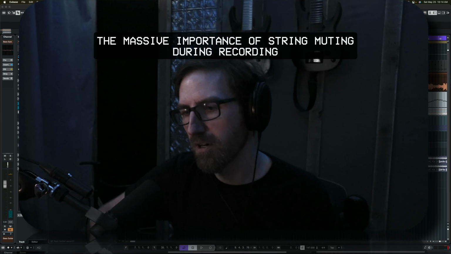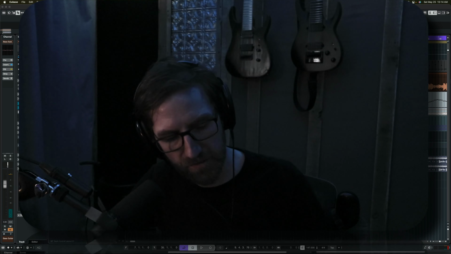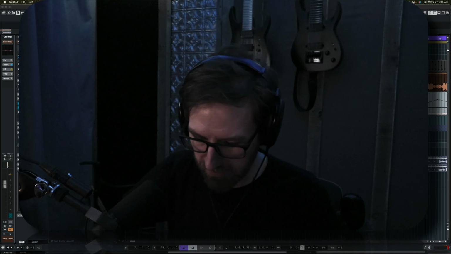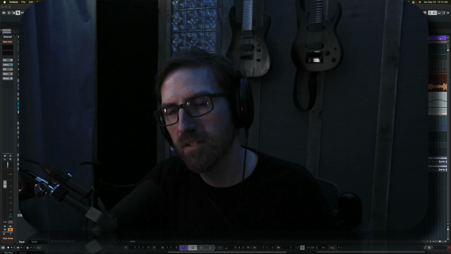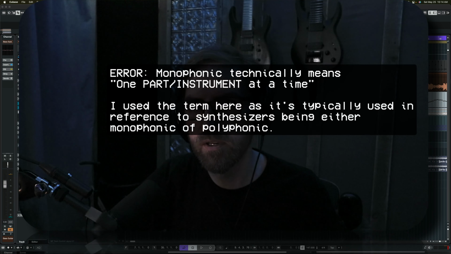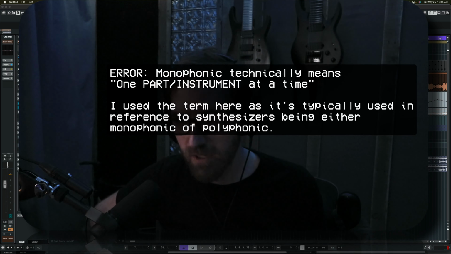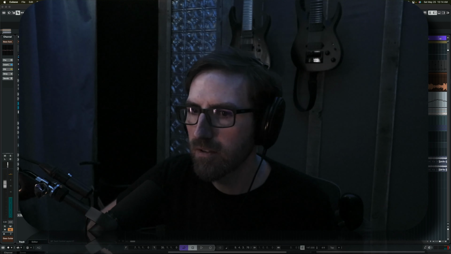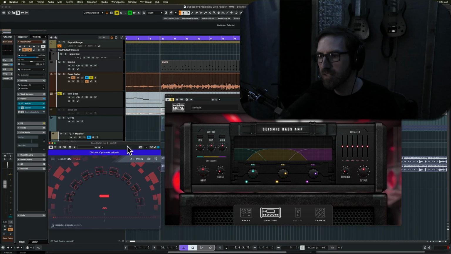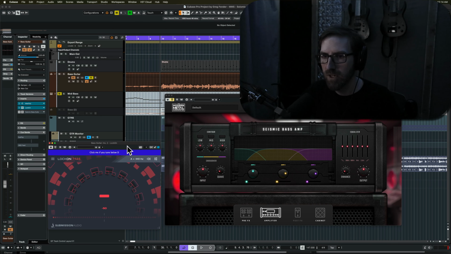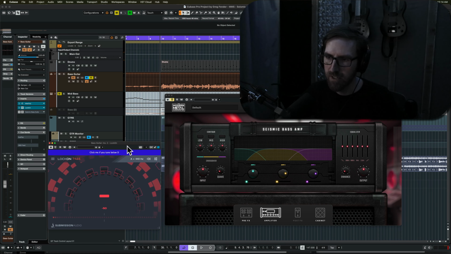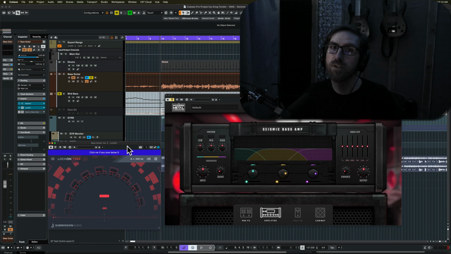Okay, and then the other part about the performance is just how well you mute the other strings. Generally, a bass is intended to be a monophonic instrument, meaning one note at a time. Obviously, you can play chords if you want. That's in that little demo thing. But generally, if you're just laying down the bottom end, you want to be very careful to play only the note that you intend to play.